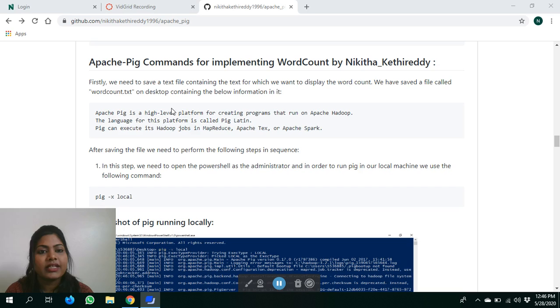So implementing the Apache Pig word count is nothing but, if we have a file and we want to see how many words are present in that file, we are just going to use some of the commands which I would be showing you and implementing directly. I have a file called wordcount.txt and I have placed some information in it over here.